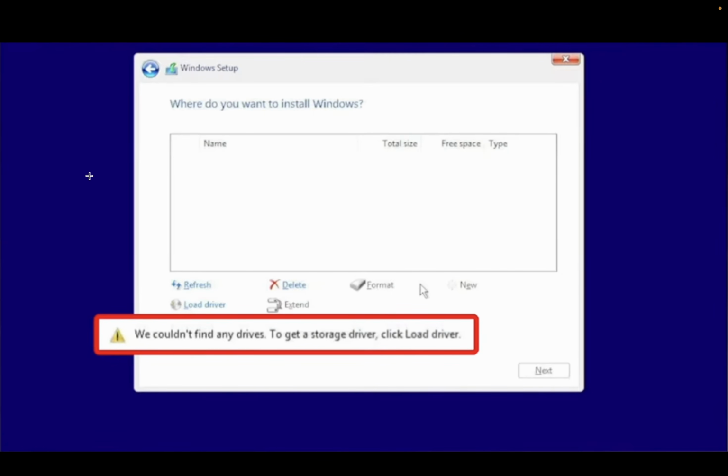In this video, guys, if you are facing this issue on the HP laptop or system, "we could not find any drivers, to get the storage driver, click on load driver," then this video is for you. I will show you step by step how you can troubleshoot this issue.